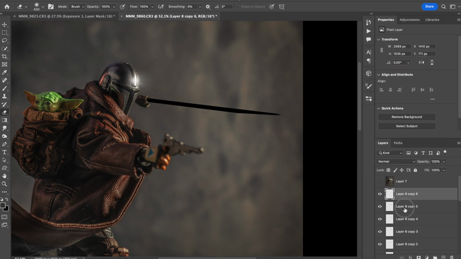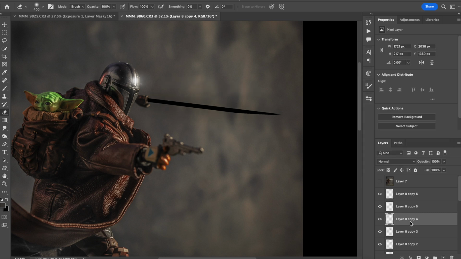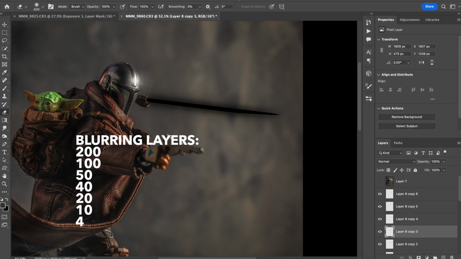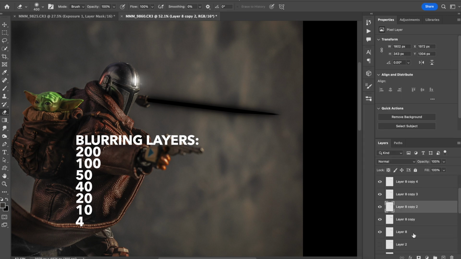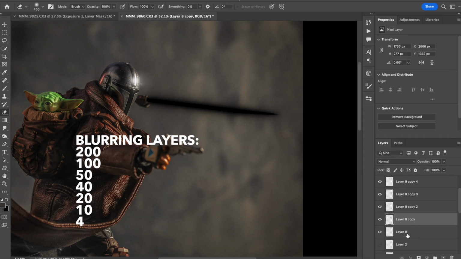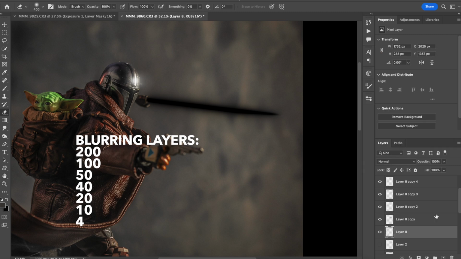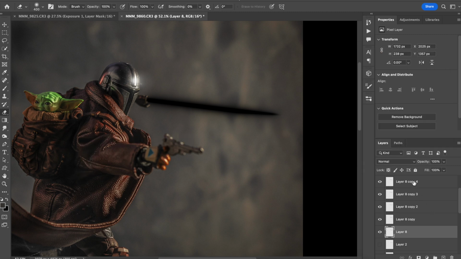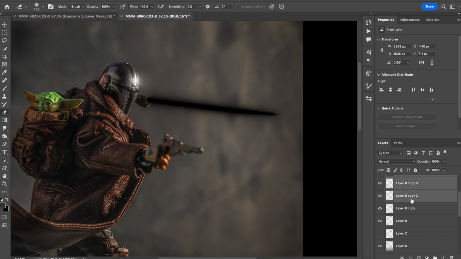So the 7th layer, you're going to add a Gaussian blur. So go to filter, Gaussian blur, and you're gonna set it to 200. Then you're gonna go to the next one below. You're gonna set it to 100. Then below that 50, and then below that 40, and then below that 20, and then 10. And then for the very bottom layer, I do 4. We're going to merge the top 5 layers, and then we're gonna bring that file below the other 2 layers.